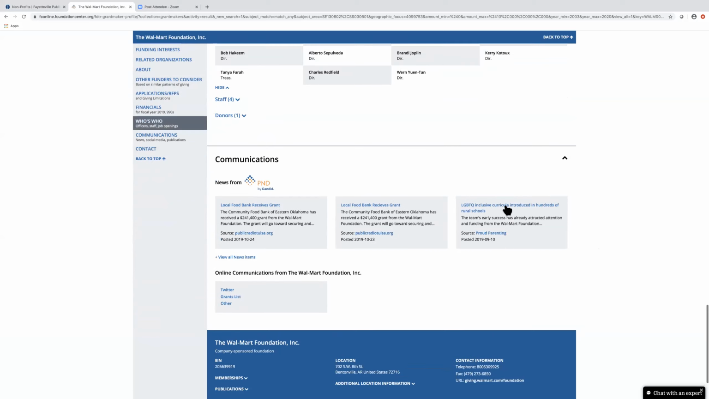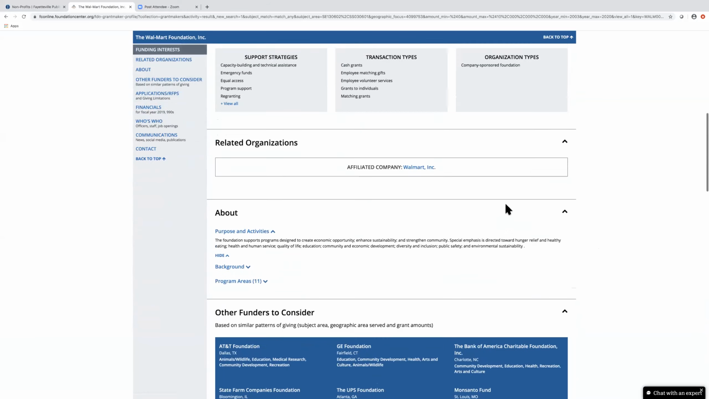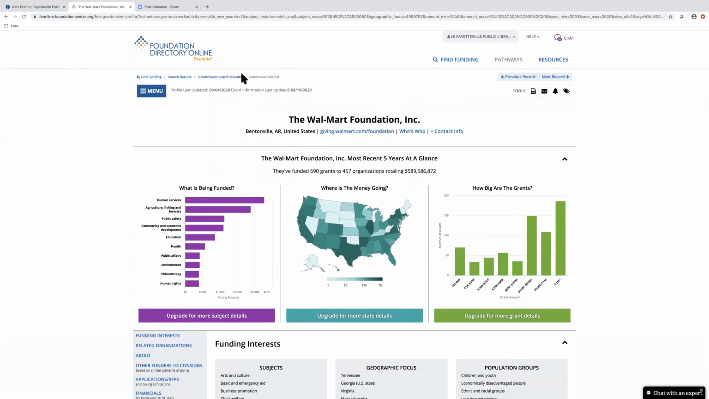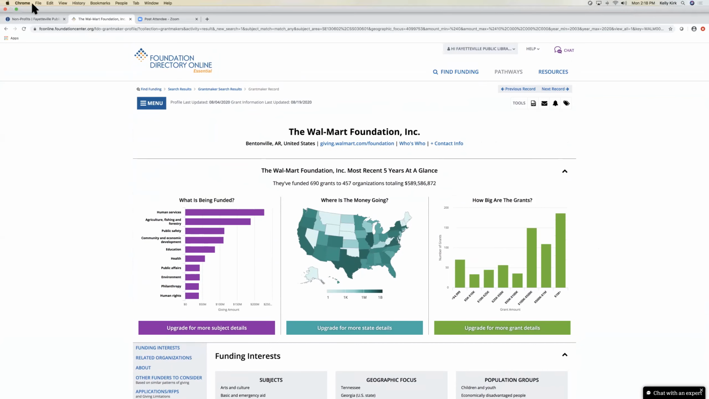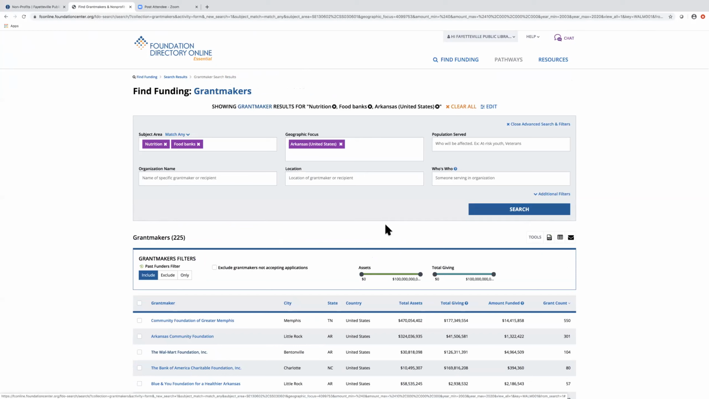Okay, back up to the top. There's a little breadcrumb trail here at the top, so you don't have to keep clicking your back button and getting out of everything. You can just go back one, Grantmaker search results, and we'll be back where we started at the beginning before we clicked into the Walmart Foundation.